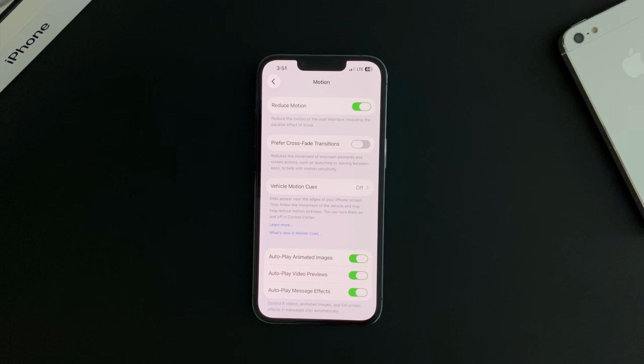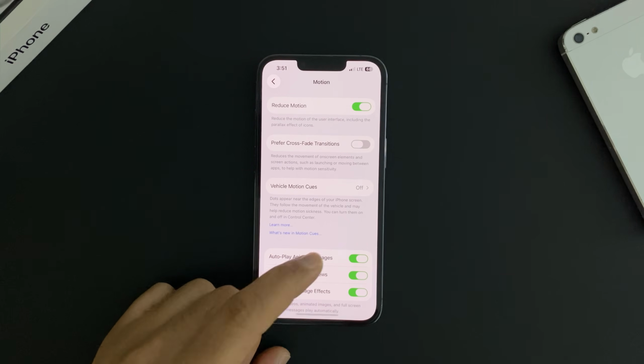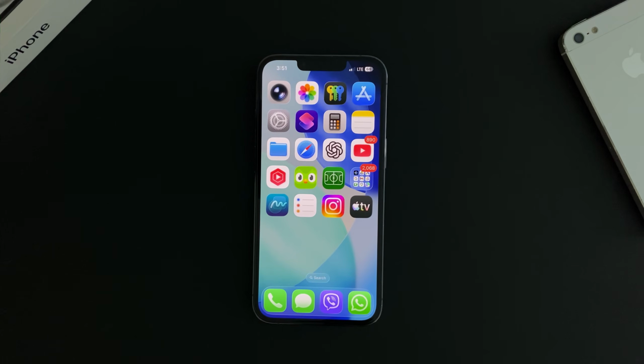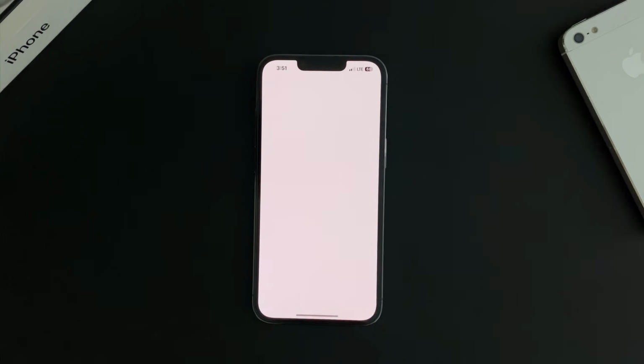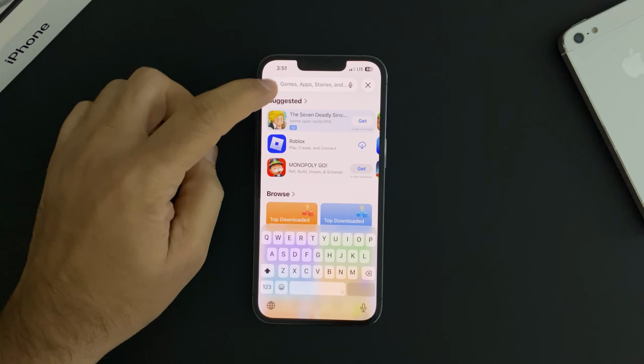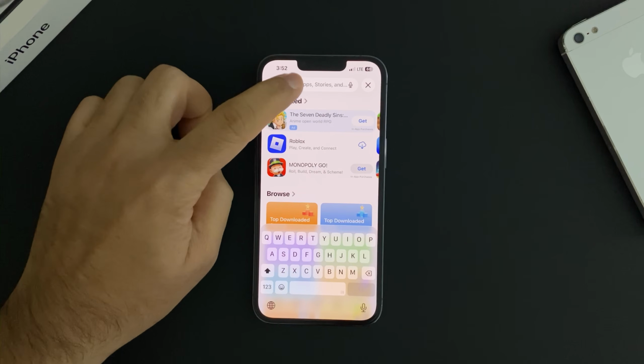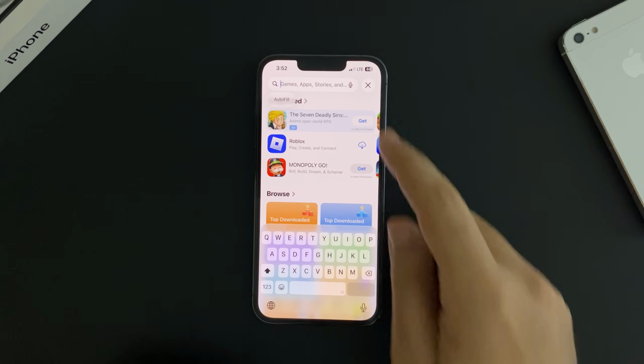Now, here is something you'll notice immediately. The App Store search bar has been moved. Before it was at the bottom of the screen, but now it is at the top. It might seem small, but it actually makes searching faster and more natural.